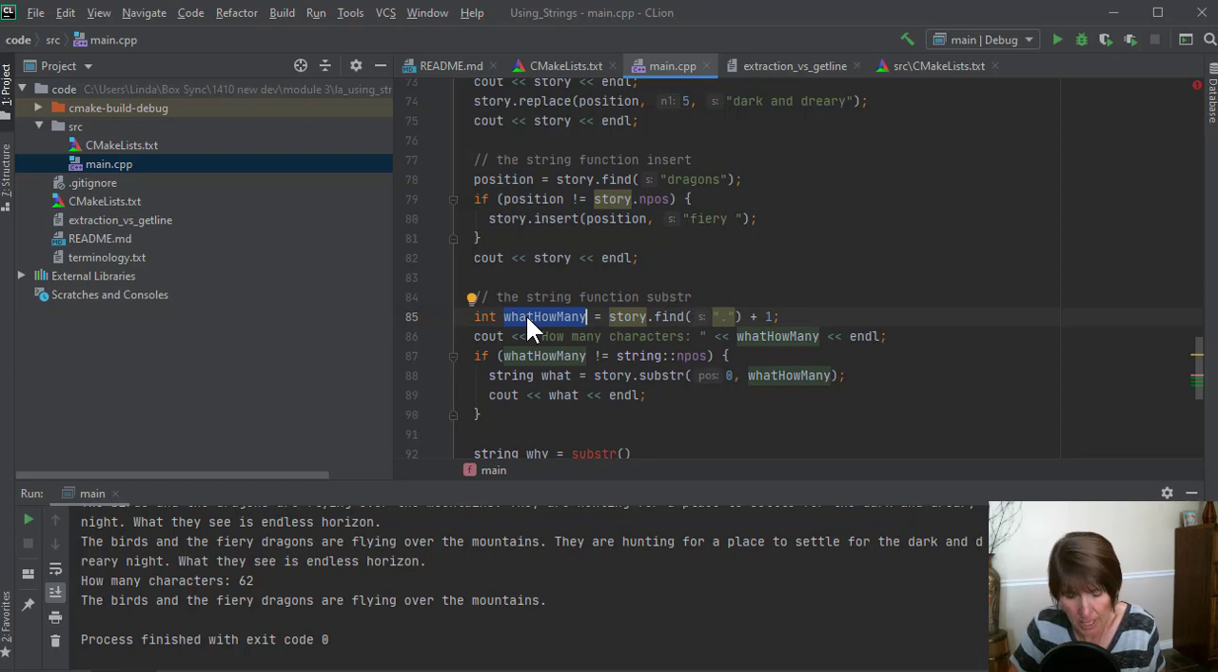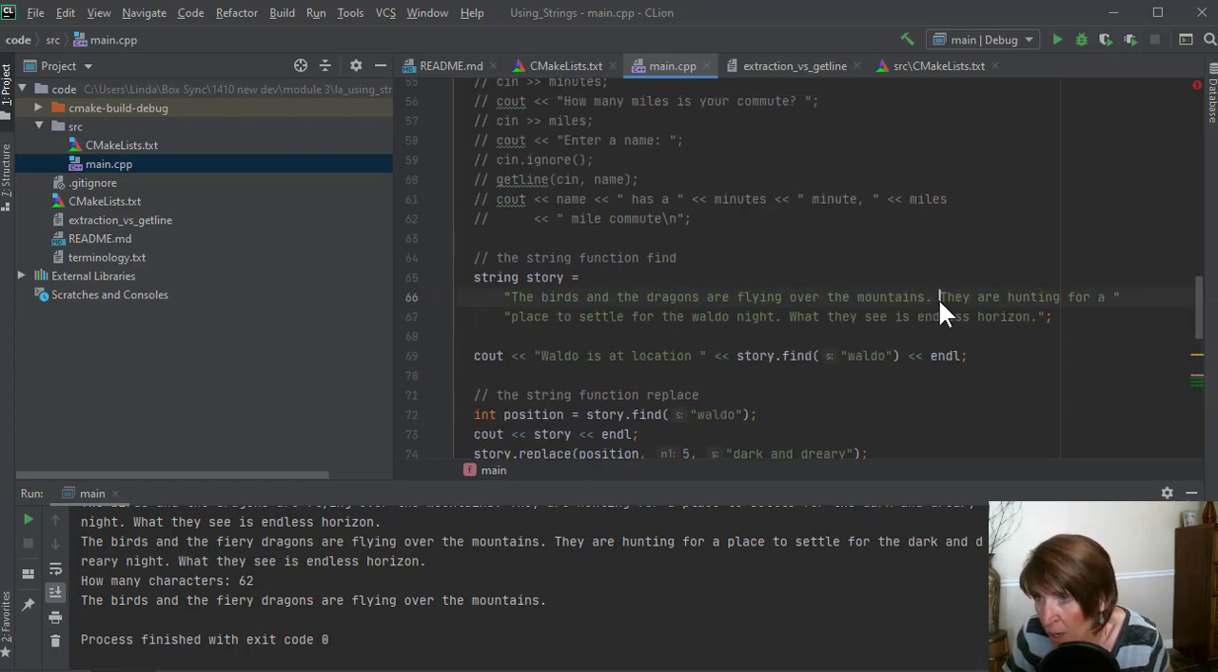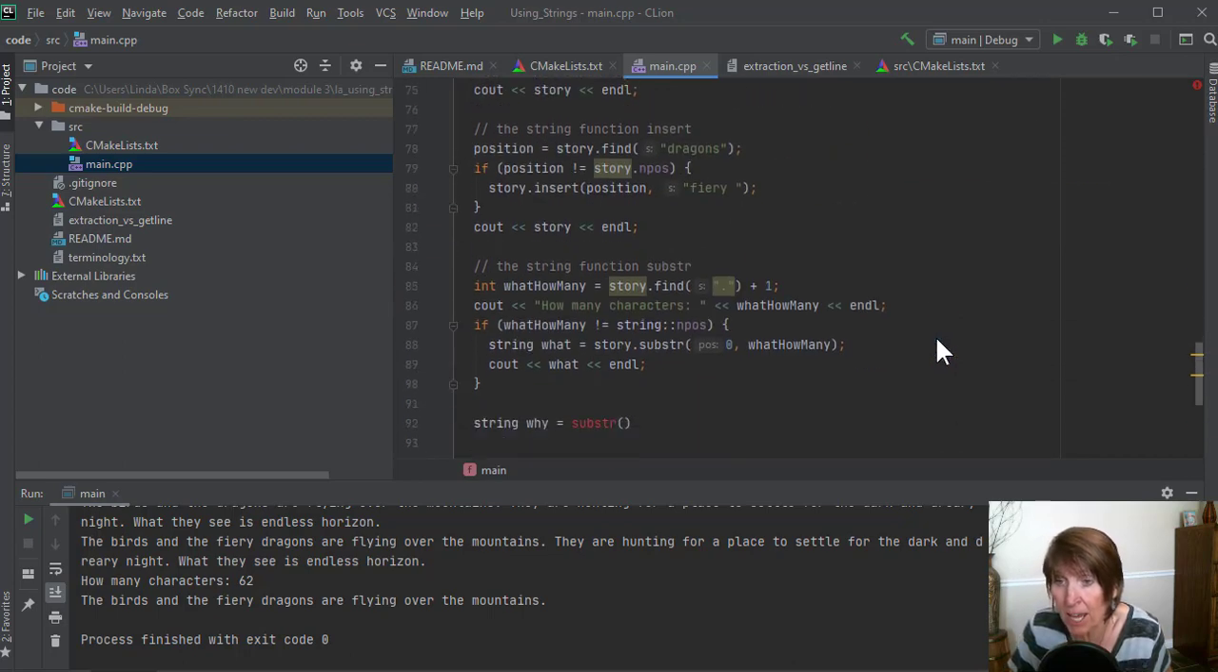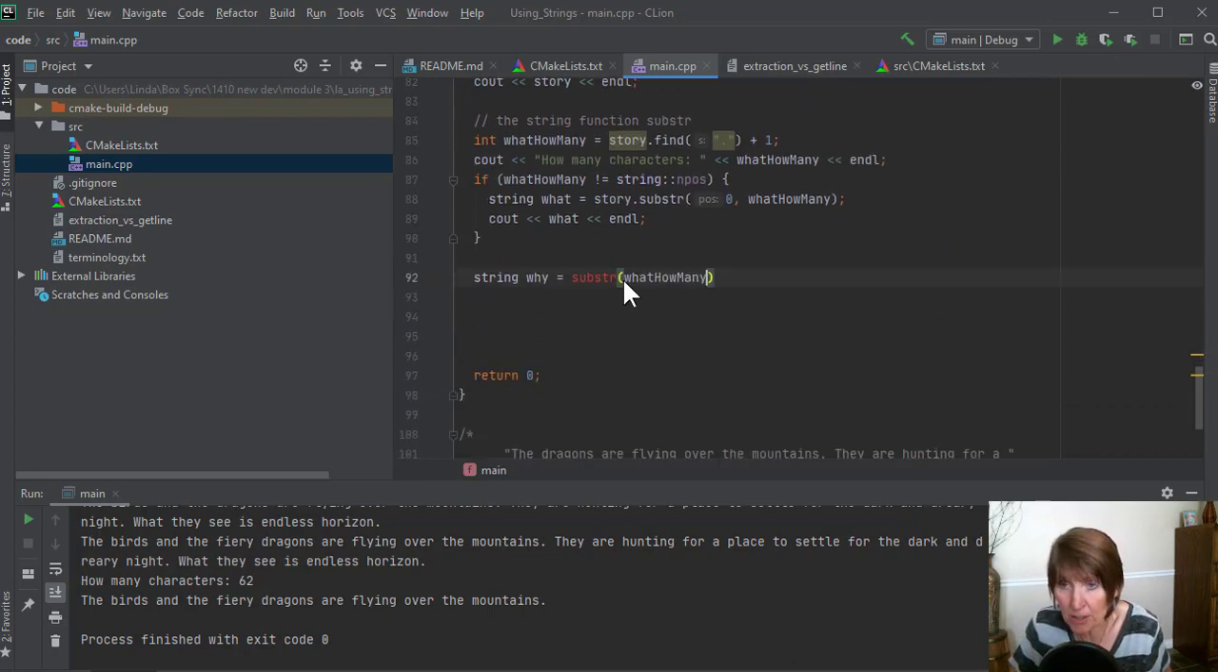That's what we call what how many. And this is what how many right there. And we just really don't want to start there. We want to start at that T. So we just have to add 1 to it. So we say start that substring, it's going to be there plus 1.